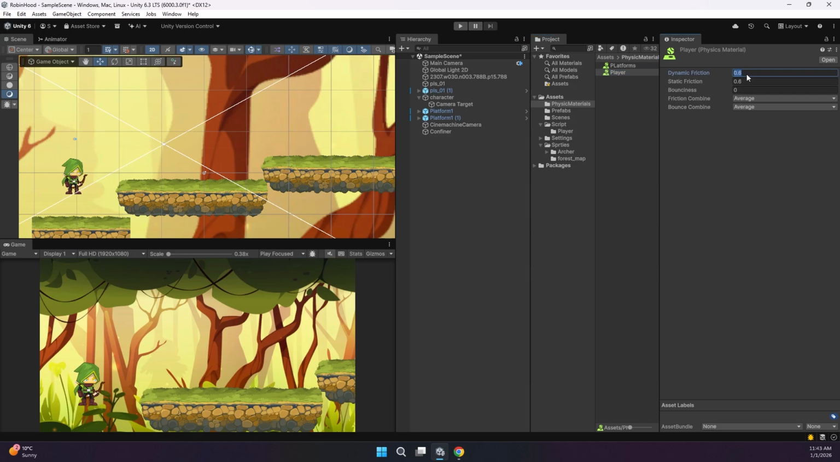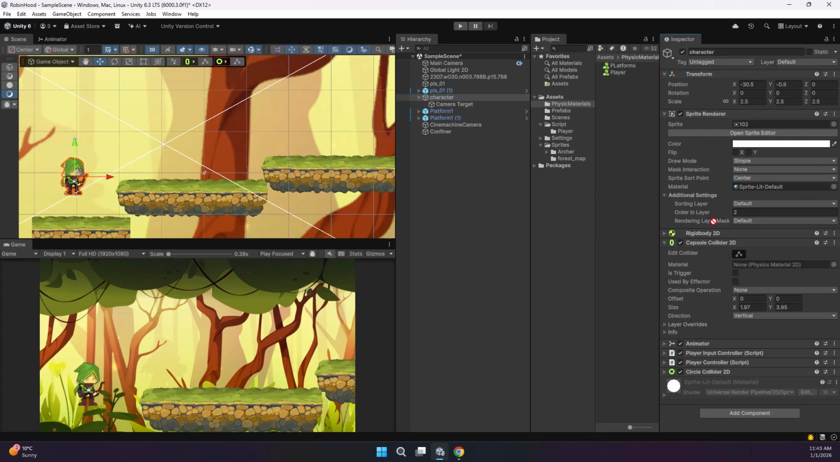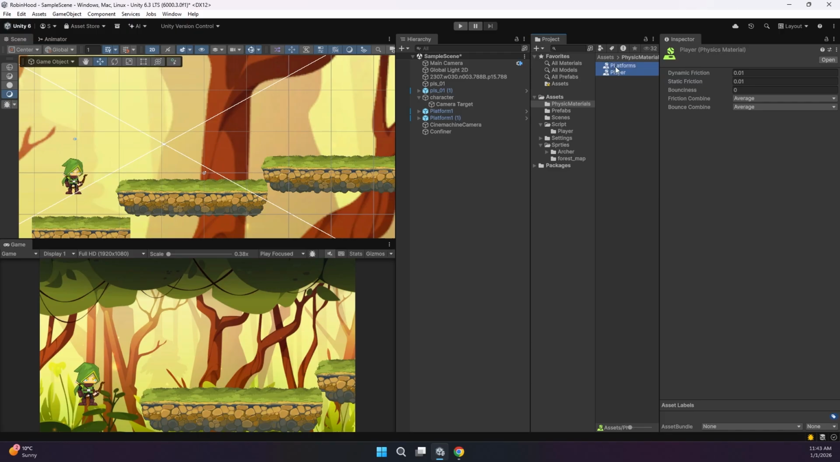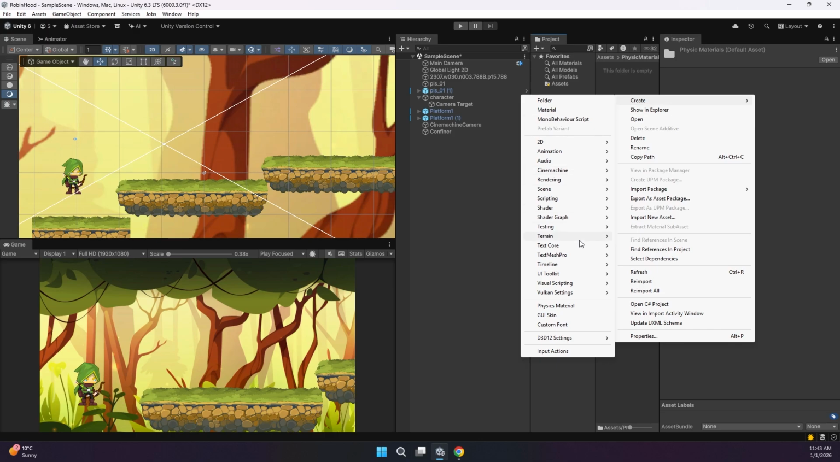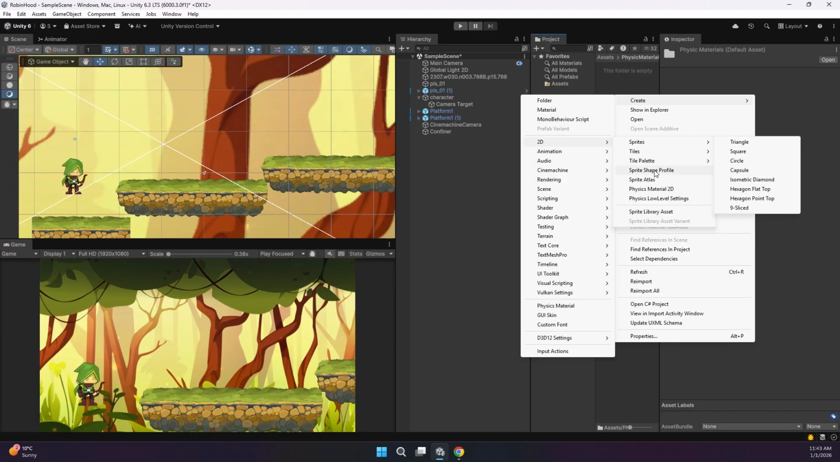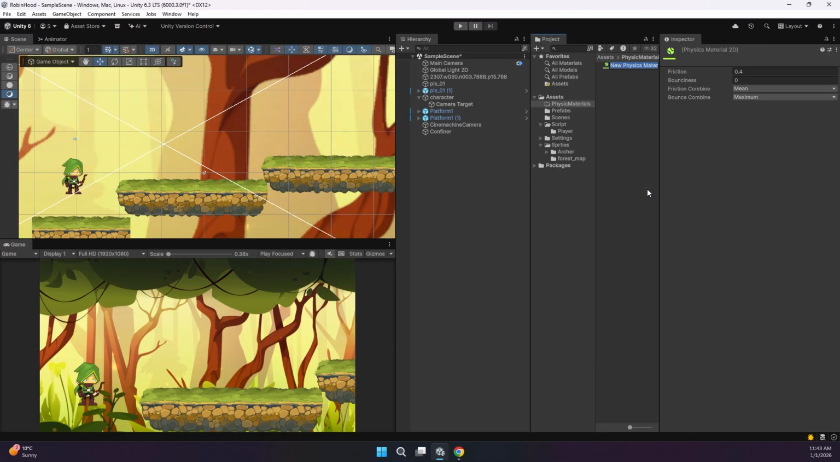So for player, I'm going to set it to maybe 0.01, and I'm going to do this exact same for static too. And the easy version is you have to just assign your player material to here, and actually we have a problem because maybe it's not a 2D physics material, and this is a problem, and it could happen to you more than you can think. So we have physics material, and I'm going to search for 2D physics material. Yeah, we have it here, and now I can do it again.